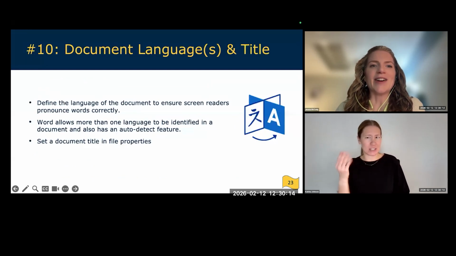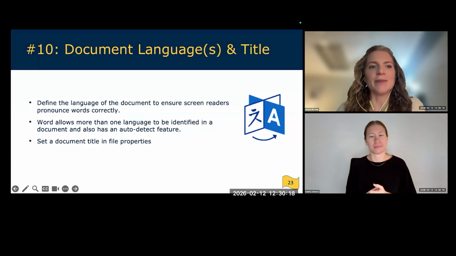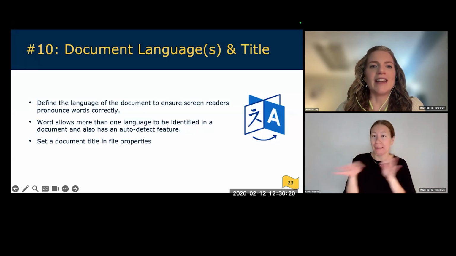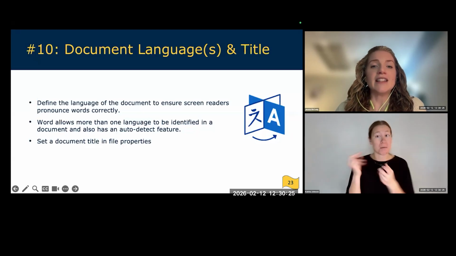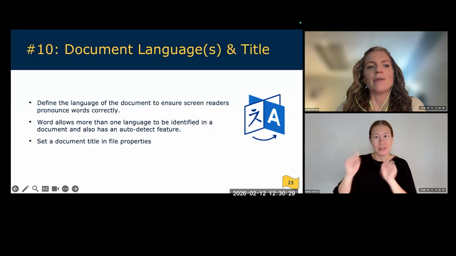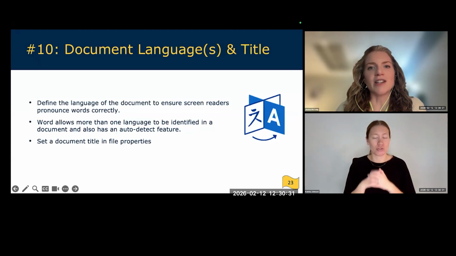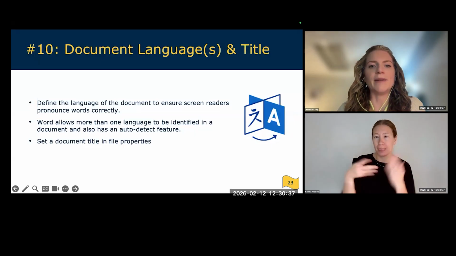Finally, the 10th element are our document properties, specifically the language and the title. So we want to make sure we are defining the language or languages that are within our document. And Word is really nice because it does allow you to define more than one language. We also want to make sure that we are inserting a document title, but that should be in the properties, not established at the top of your document in the body of your document.